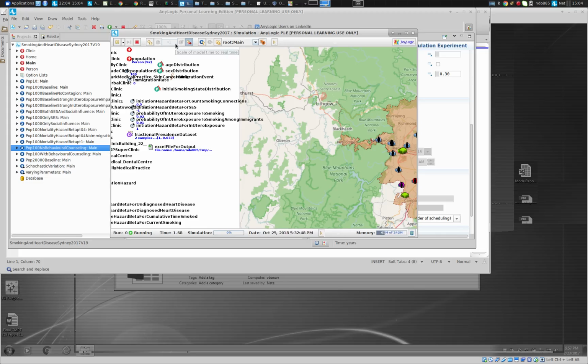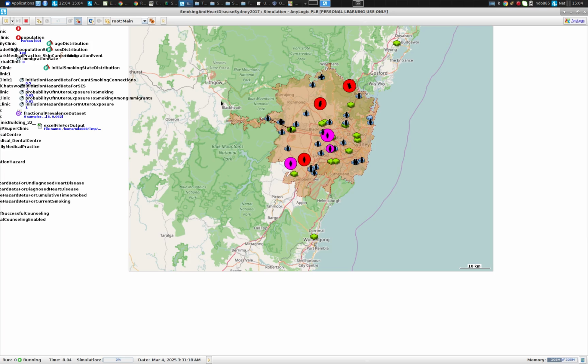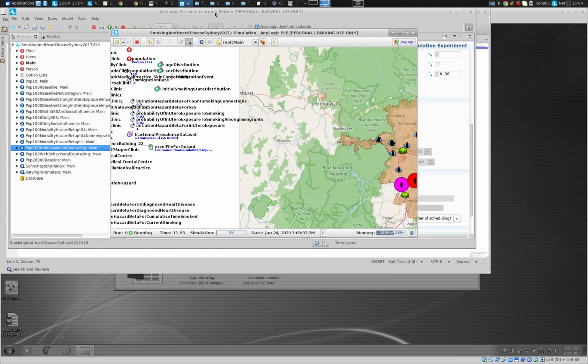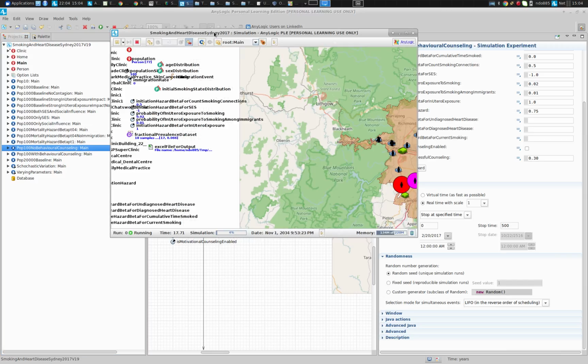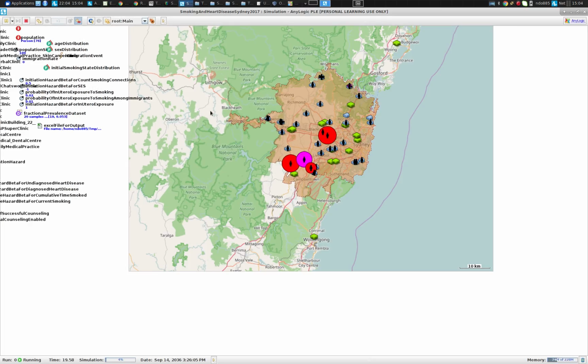I'm continuing to run this. It's speeding up. We're cooking with gas, ladies and gentlemen. Time is passing, the years pass. Here we have individuals who exhibit high amounts of smoking. Okay, I'm going to stop this.